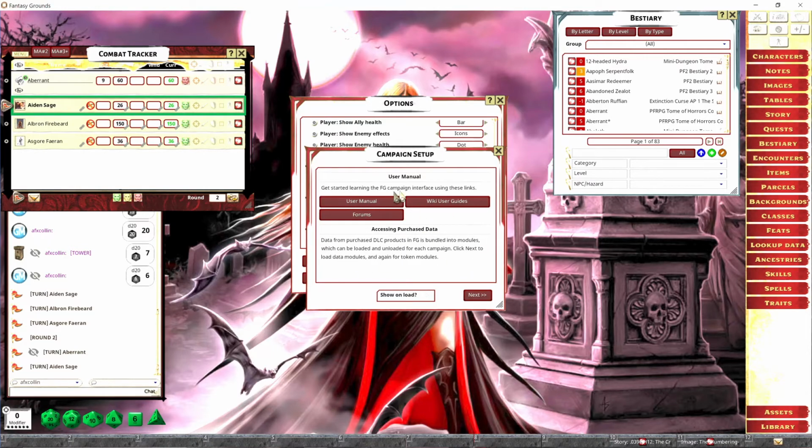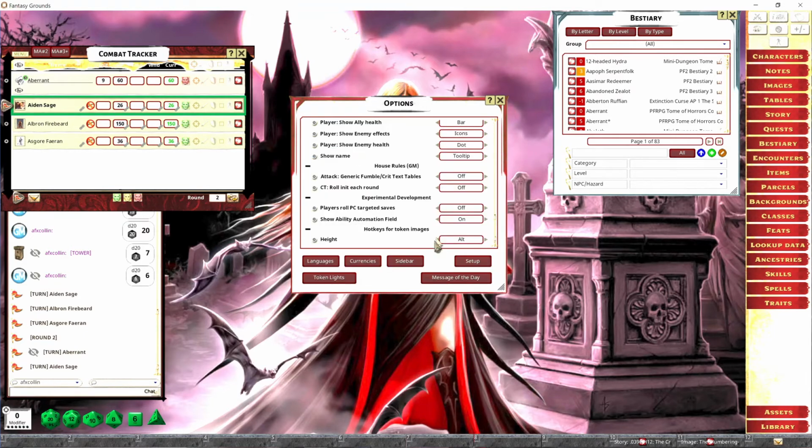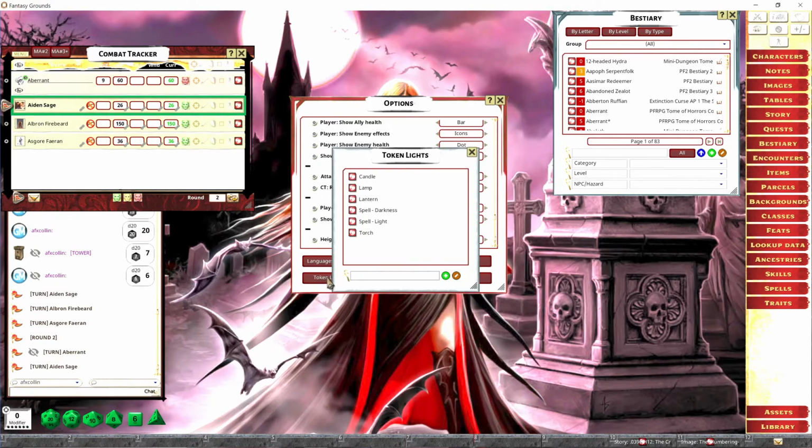This is a little different. This is kind of self-explanatory. Token lights, again, self-explanatory. Or I shouldn't say self-explanatory. This is a little bit more to do with how lighting occurs when you want your players to have a lantern and they can only see so far with the lantern in a darkened cave.